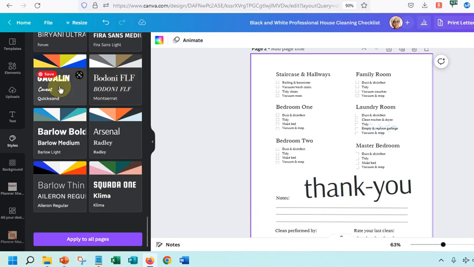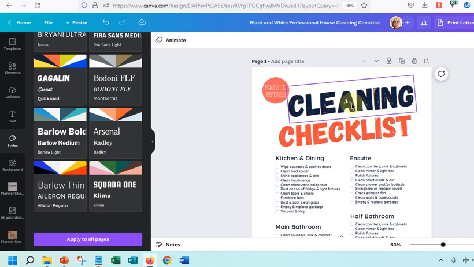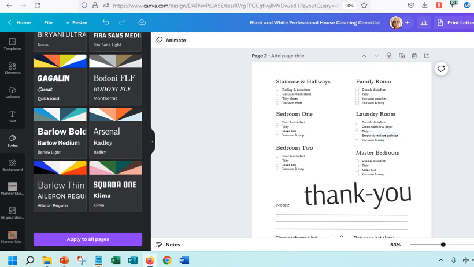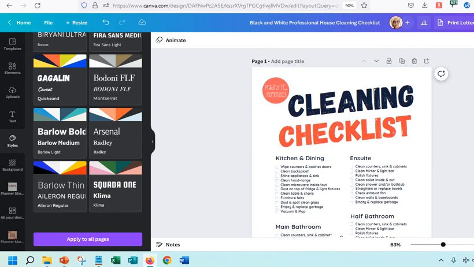So maybe this is the same one. Maybe that's what I chose. I thought I chose this one, but this doesn't look as chunky as this. So I don't know what happened, but we're going to just keep it moving. You kind of get the gist here. You can change the style, and in a couple of clicks, you have a totally different looking document. But I like this. I like the way it looks, and we're going to just keep it moving. So this is going to be my cleaning checklist.